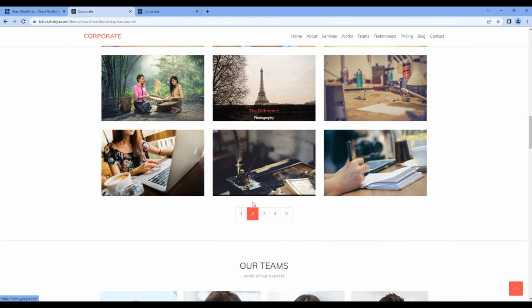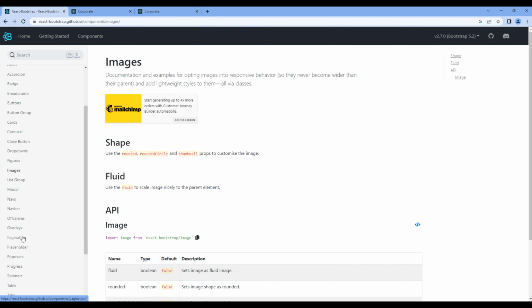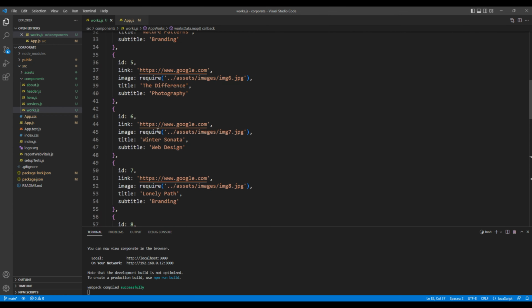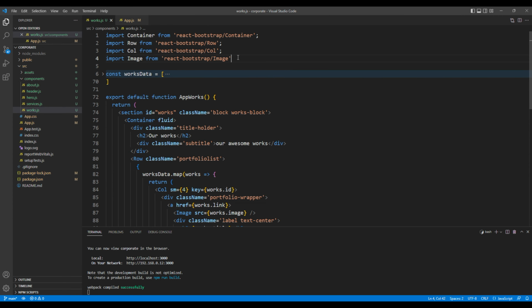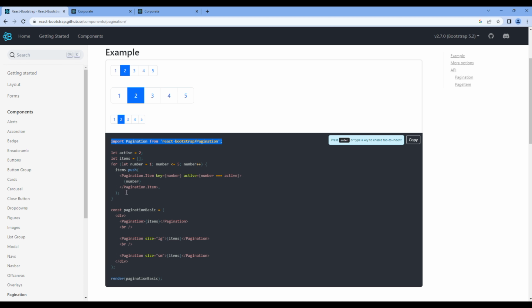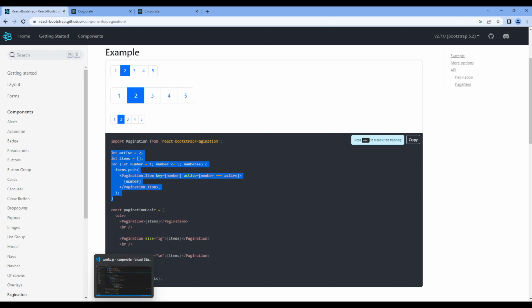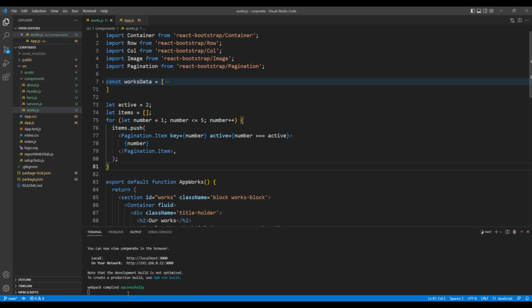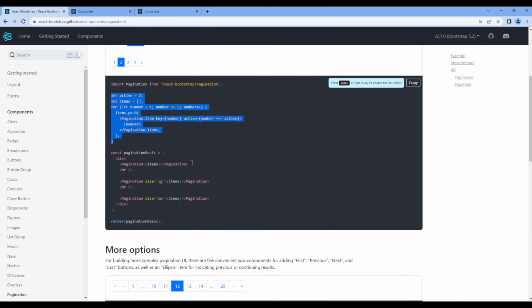Now let's add this pagination. So again, go back to React Bootstrap, click Pagination, copy the import of Pagination and add them at the very top. Then copy this code and add them after our data. Finally, copy the pagination element and add them after the row.